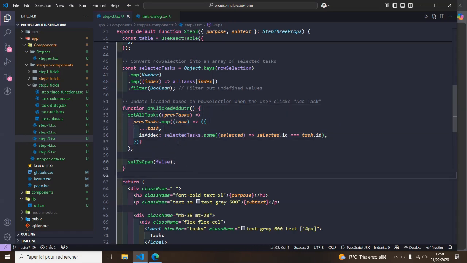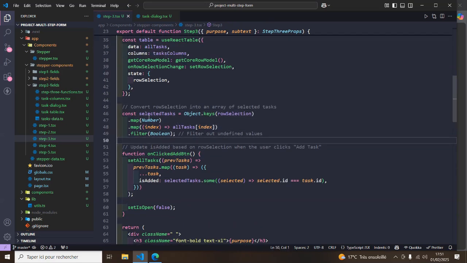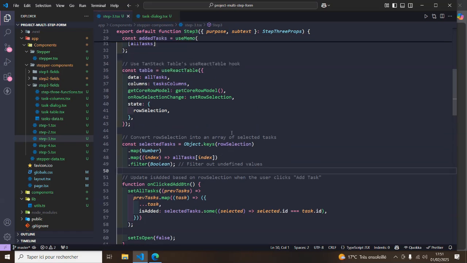So we're going to update the all tasks state by using the set all tasks. So we're going to update it from within. And what we're doing, we're going to update the is added. So the is added is going to be related to the selected tasks. This selected tasks is by itself linked to the selected tasks constant, which means that we are going to use this row selection.